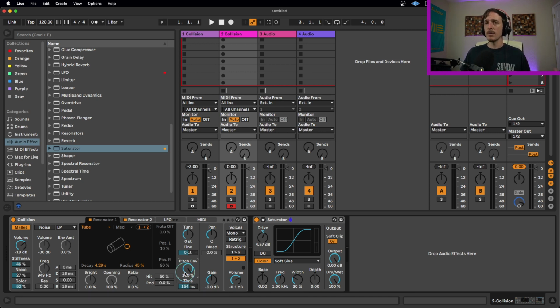Everything after that is really up to you and your own personal taste, and depends a little bit on the style of music that you're making. So hopefully this gives you some ideas when you are working with Collision. Just know that it's not just for marimba sounds. You can do anything you want with this.